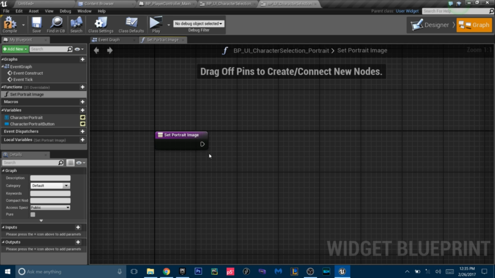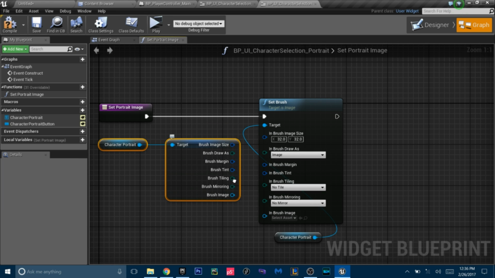And the reason why we're doing a get brush and set brush is because we want to copy a lot of the same parameters over. So our image size matches, our draw as matches, the margin, tint, tiling, mirroring, everything matches. The only thing we want to make unique is the incoming brush image. So we're not going to bring that over. We're actually going to just pull it out, connect it to our function, and it'll automatically have in brush image as an input for our function. We can then just change it to portrait, so it's at least consistent.